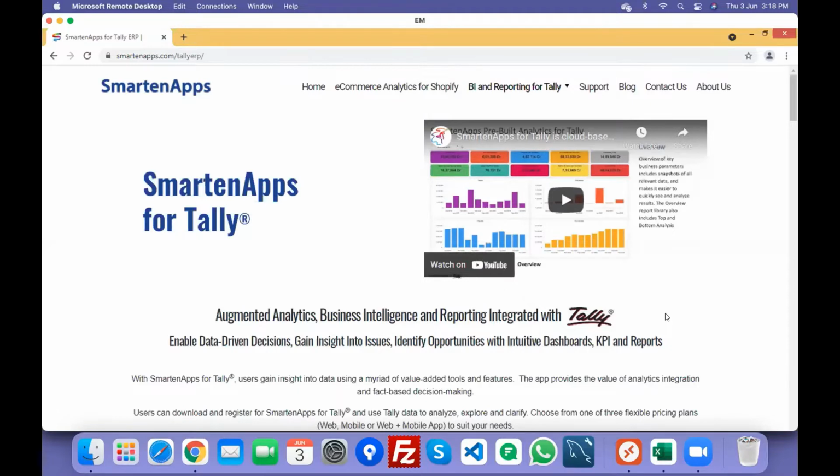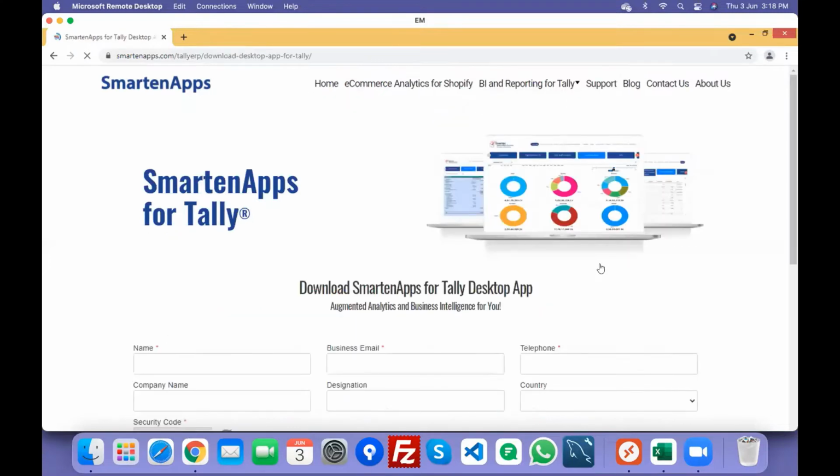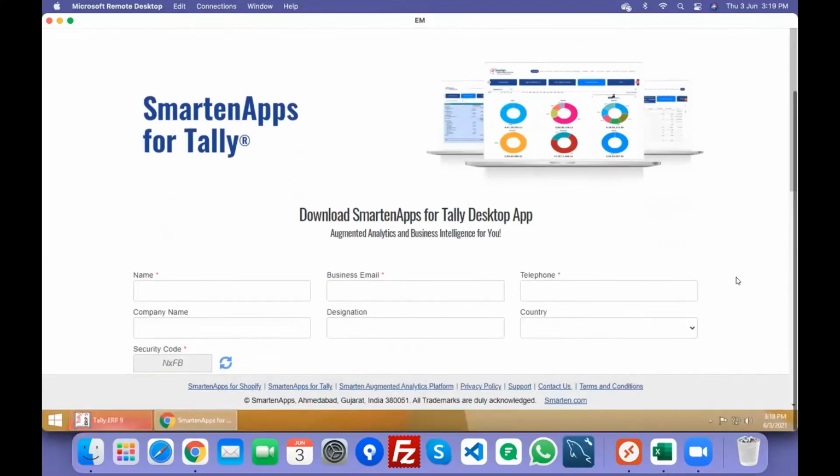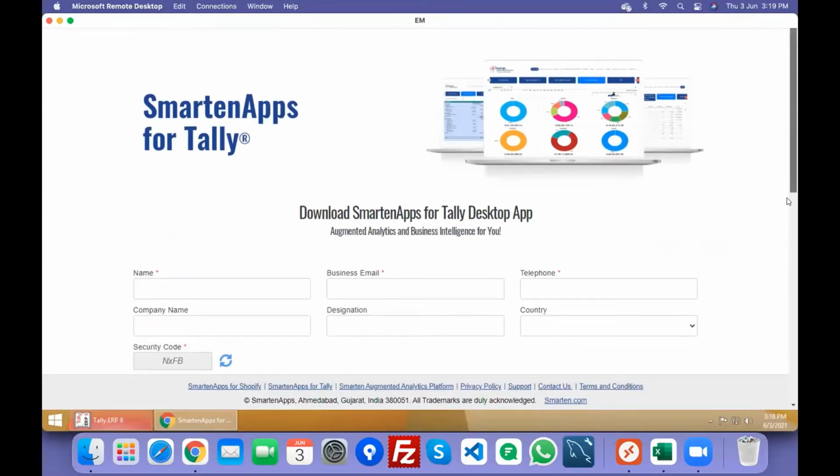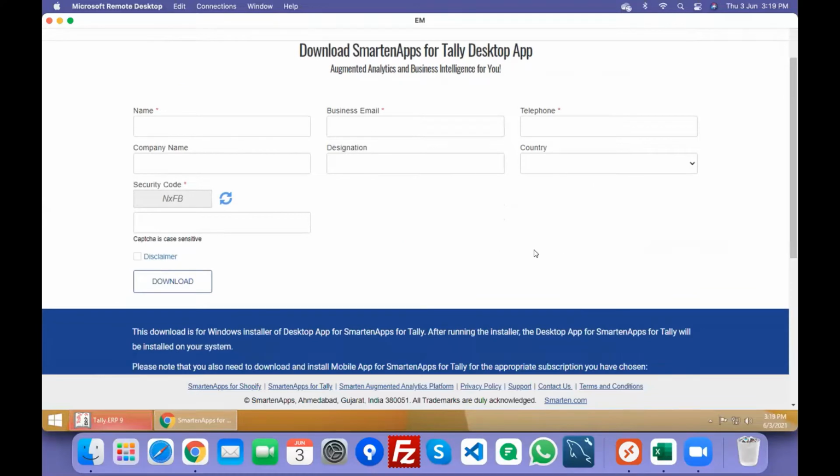He'll show us how to download the desktop app and further procedure. Yeah, so you can go to our website, and on the top you will find the BI and reporting for Tally. You will get a link to download a desktop app from there. You can click on that link. It will take you to a page where you need to fill up a few information. You can fill up your name, your email address, telephone, and then you can press download. It will download an installer on your machine.